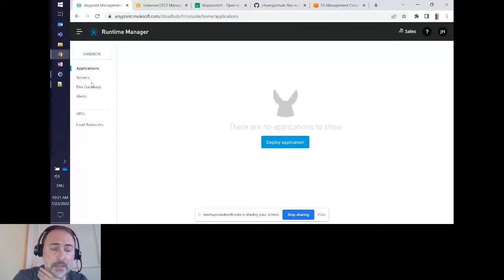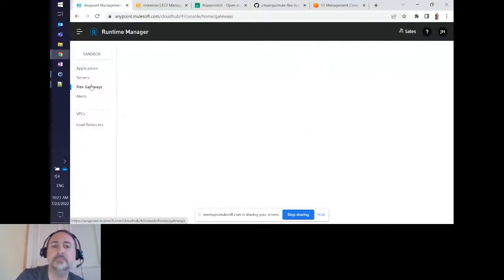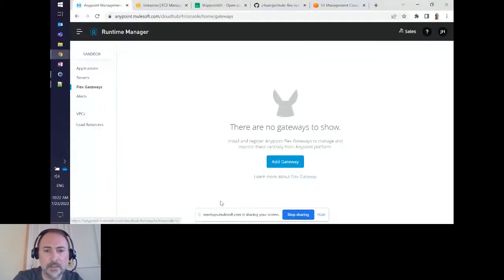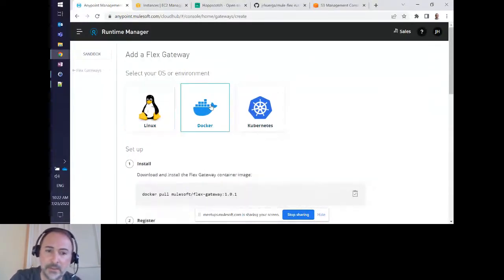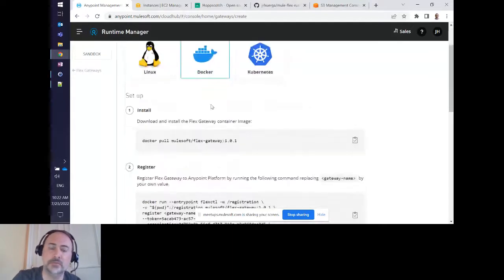Okay, so we can add a new Flex gateway by clicking here, and as I said before, there are a lot of choices about how to create a new Flex gateway, like a Linux binary, Docker, or Kubernetes. So in this case, we are going to use Docker. Okay, so the first instruction that we need to execute is this one.